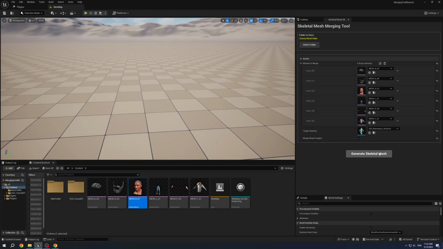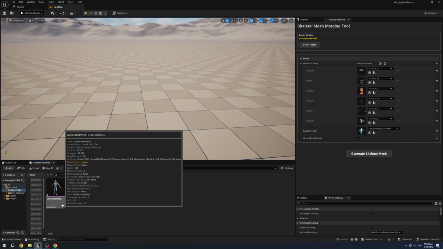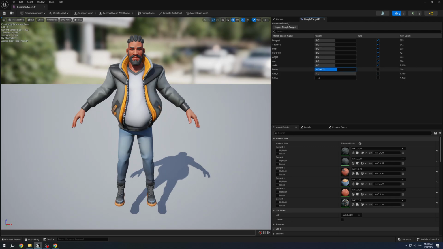After all preparations, I can click generate skeletal mesh, and as you can see, in the new folder appears a new mesh that is called generated mesh 1. And all our morph targets remain, and all skeletal meshes are merged into one.